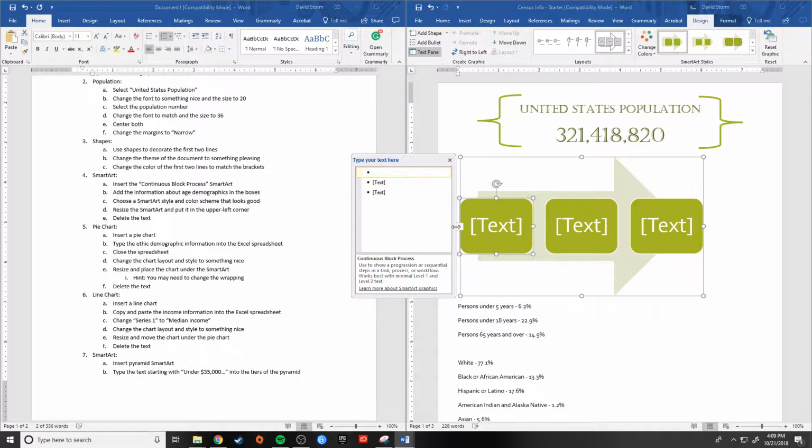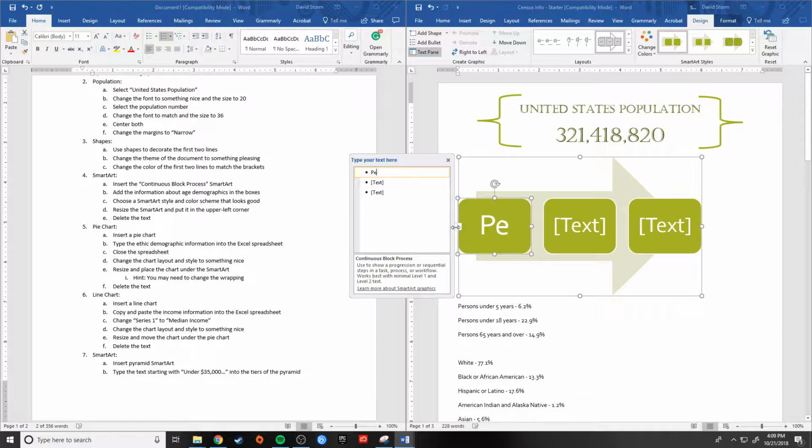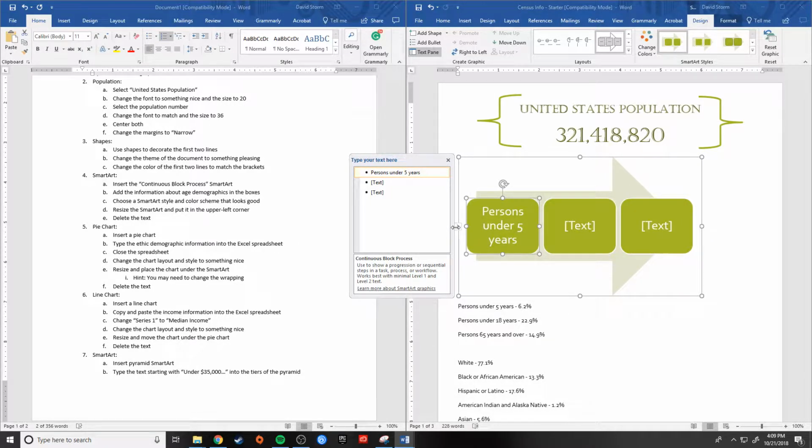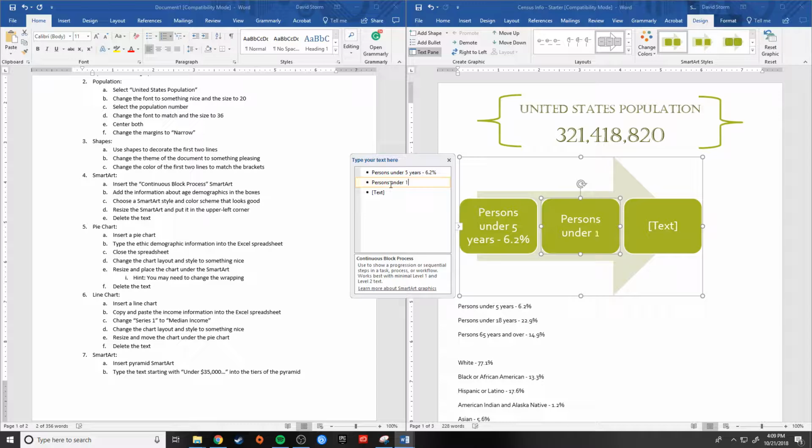And I want to add the information about age demographics in these boxes. So persons under 5 years, and that's going to be 6.2%. Okay. Persons under 18 years, that's 22.9%.